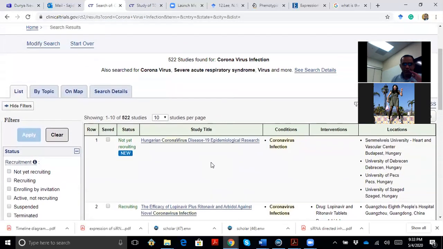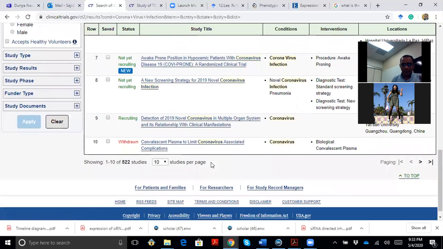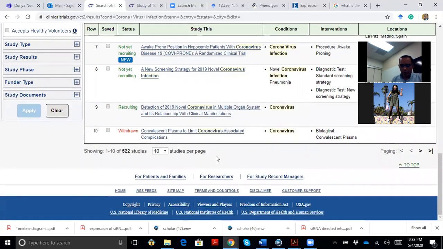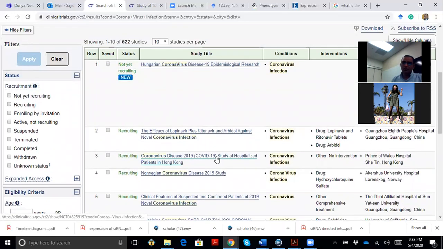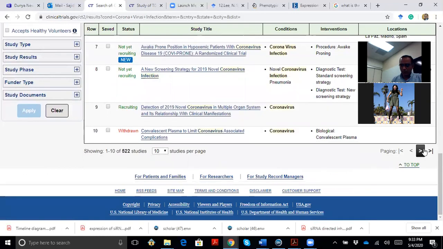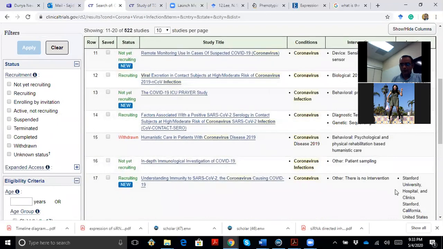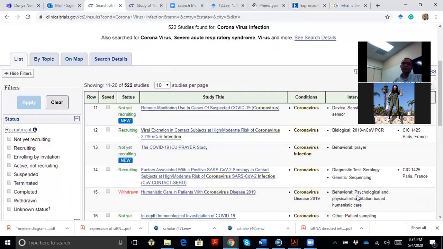So basically there are 522 active or not active or whatever study clinical trials that are happening or that have happened or that have been withdrawn. So what we can do is see when the first clinical trial happened and how many active clinical trials there are right now regarding the coronaviruses. And out of that, if you could find any which use the siRNA.